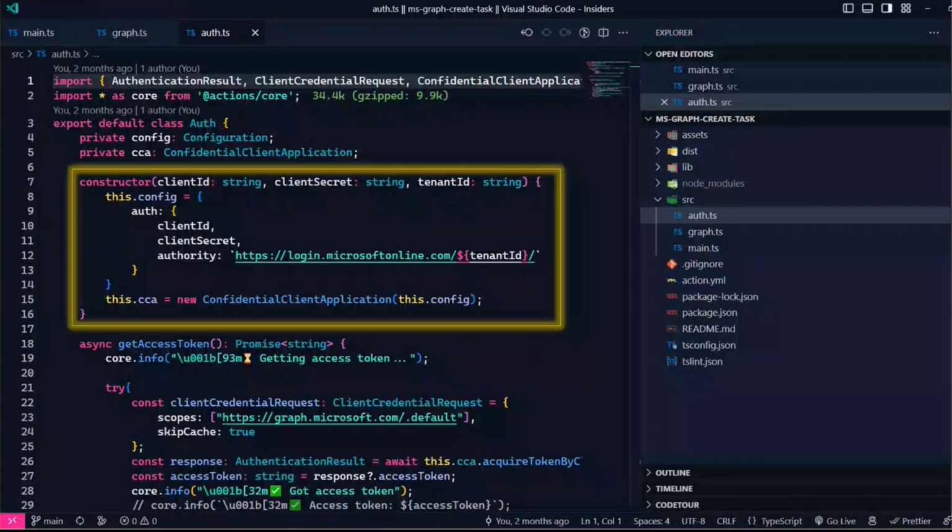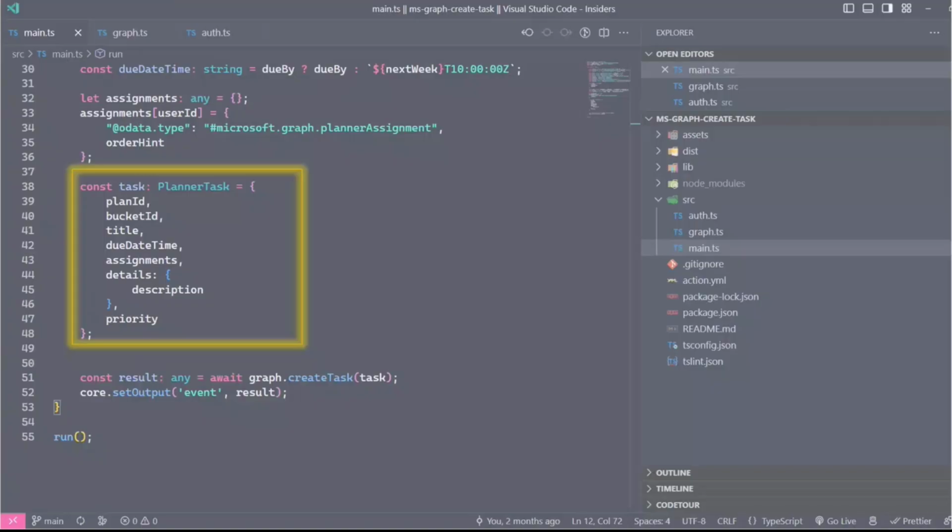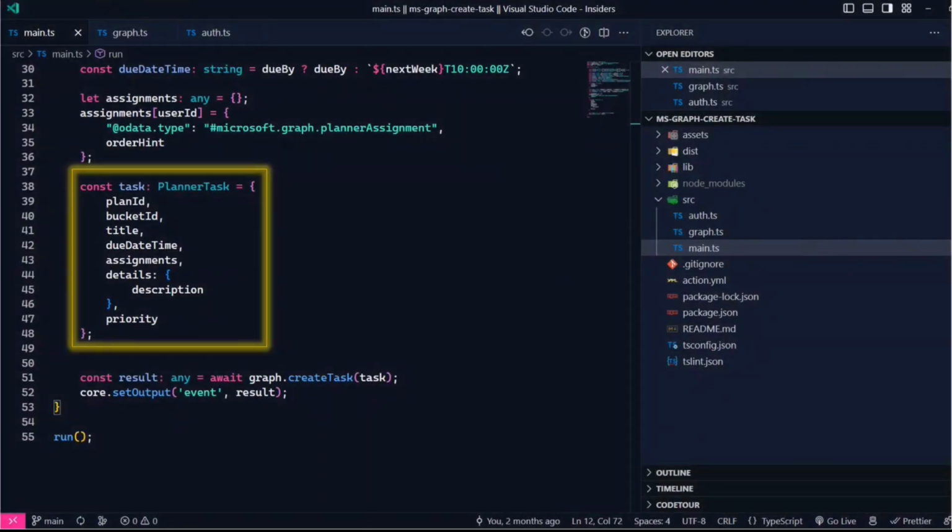And over here in the constructor of auth.ts, we can see that we are creating a confidential client application. Now, you might have seen this particular code in various samples that are provided by Microsoft on how to use Microsoft Graph. I have just taken this code from one of those samples. All we are doing here is creating an object of confidential client application. Once that is done, we go back to the main.ts file.